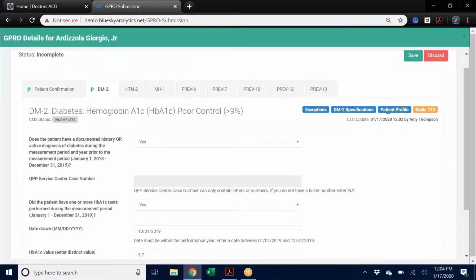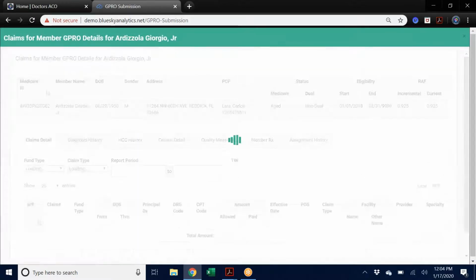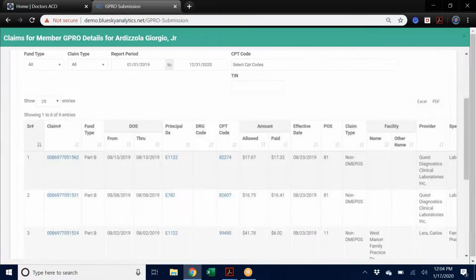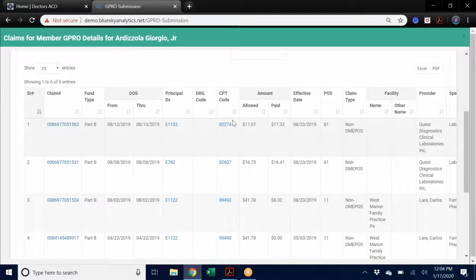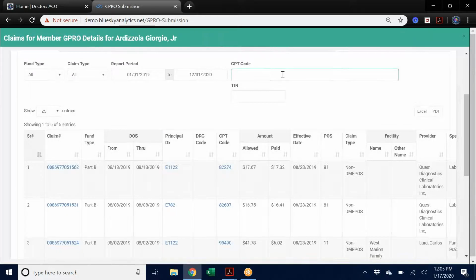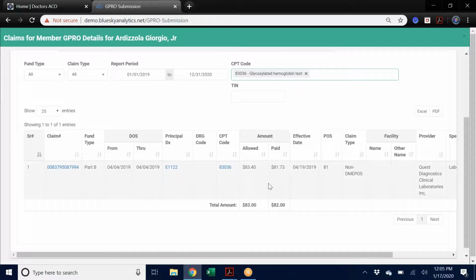And then this third bar, the patient profile, will actually take you to the patient's claims data for 2019. So you could actually search by CPT code to see if there was another A1C done on this patient. For example, if I put in the CPT for hemoglobin A1C, the 83036, right here, this would pull up any A1Cs that were completed for this patient in 2019. So you could see who did it, where it was done, the date it was done. And we don't have a value here, so you would have to actually have this report in your chart.